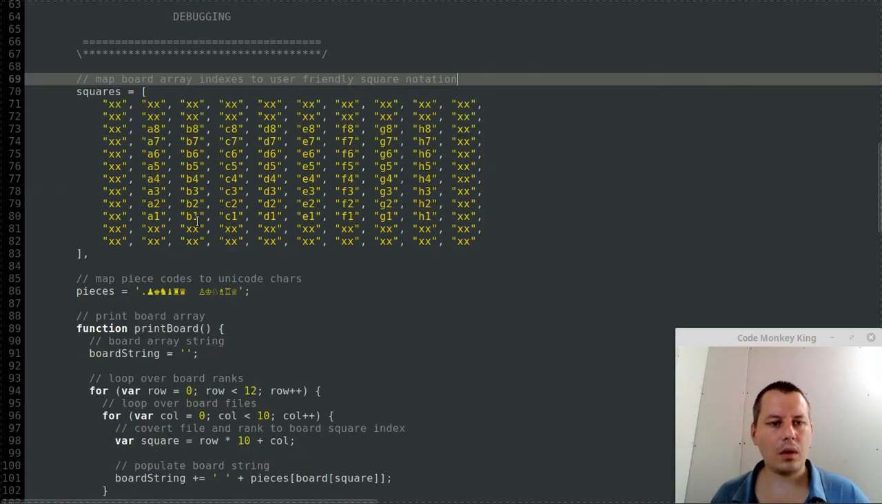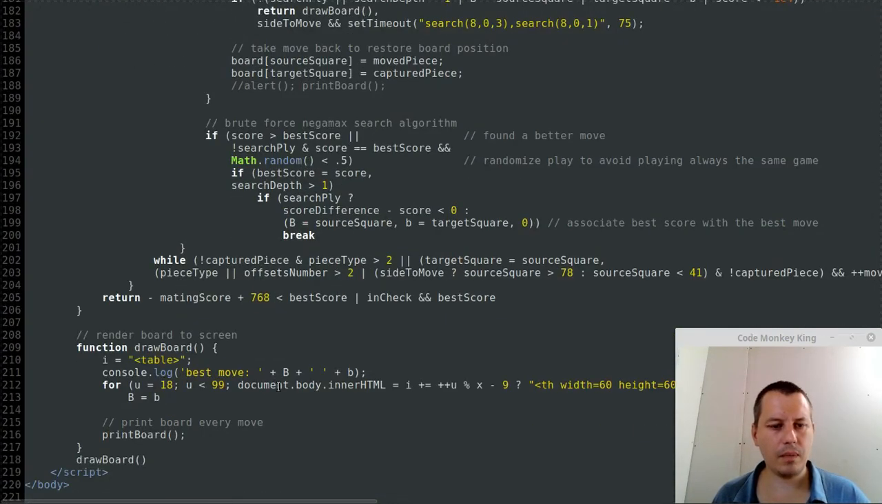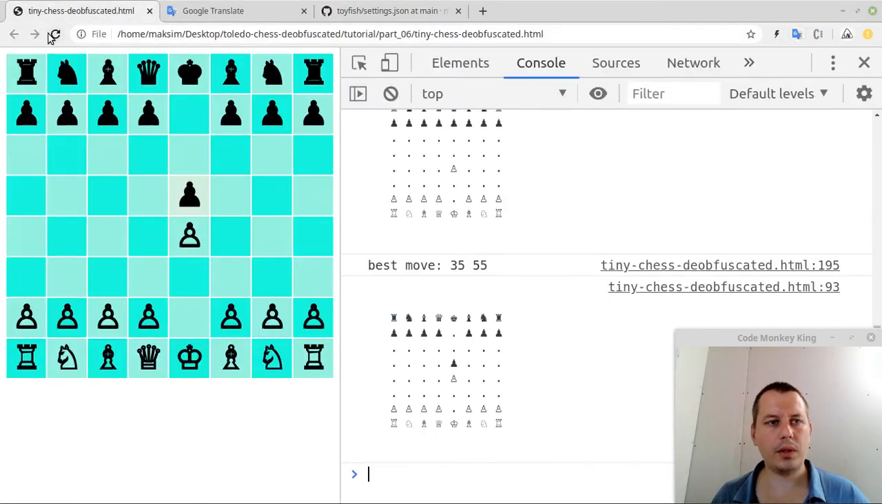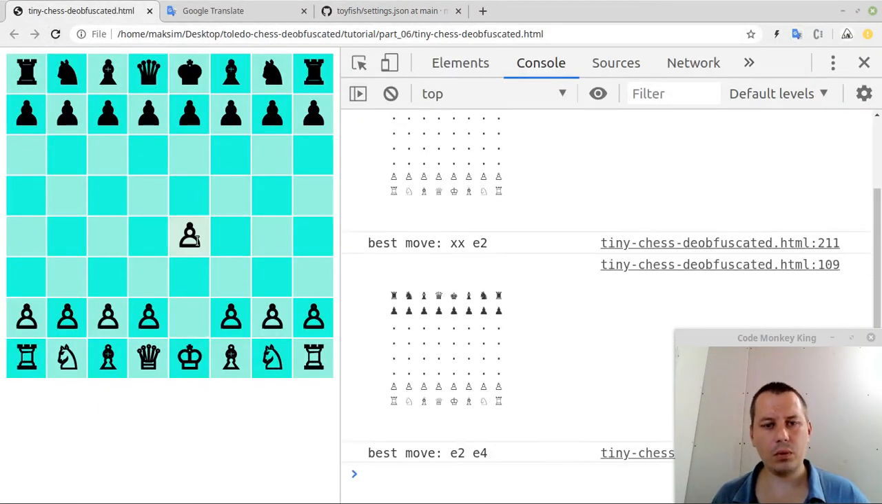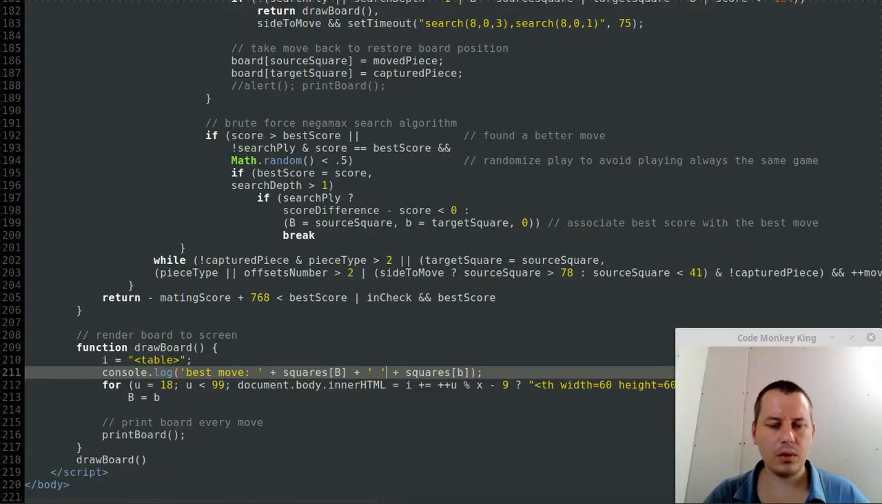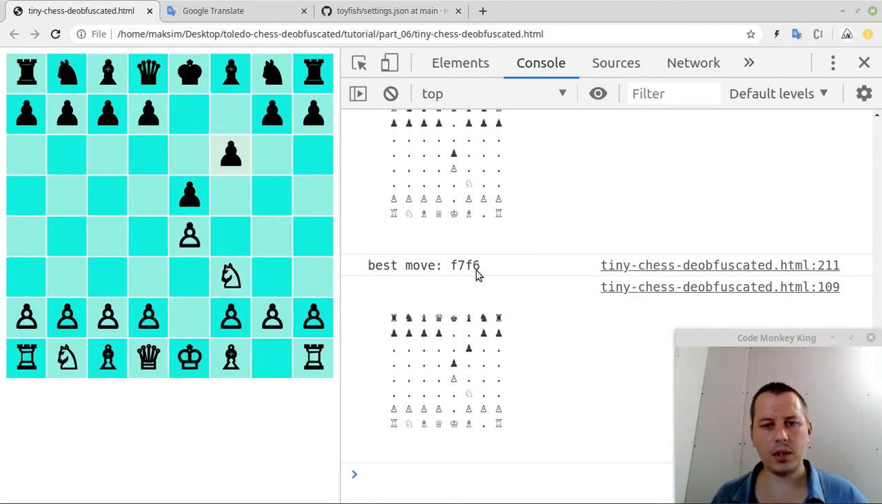Okay. And now what we can do here, we can simply say squares like this plus squares in here. And now we should be printing just like E75 or whatever move it found. A7, A5, great. So yeah, we don't need this. Let's go again. So we have this E75, the best move so far. Okay, so F7, F6, and so on.